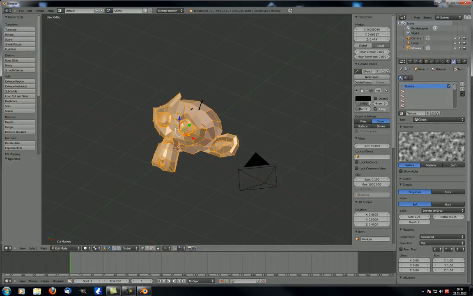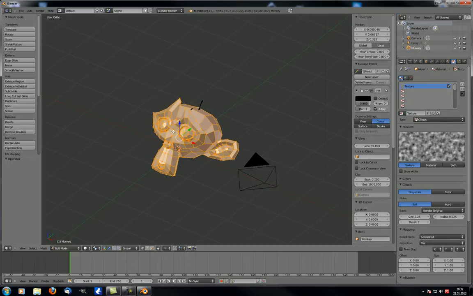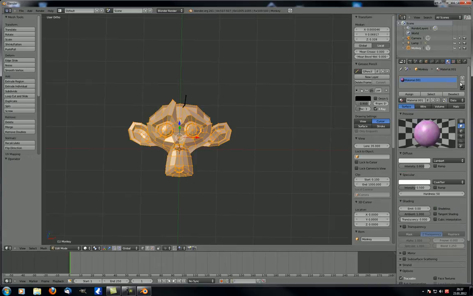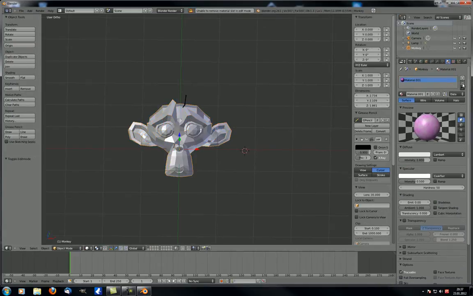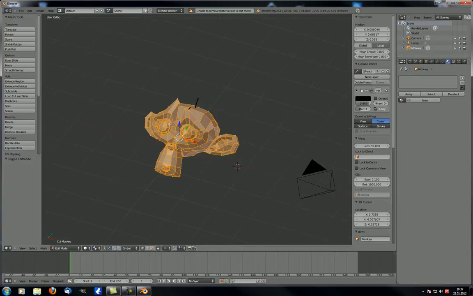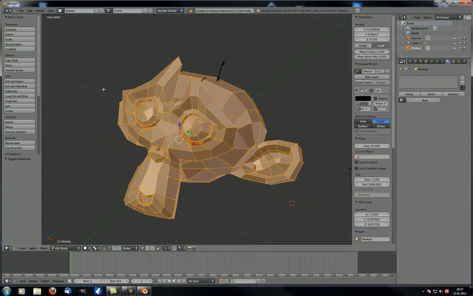Control Z until we're back to where we were. Okay, now let's just delete this material. Actually, in order to delete it, you have to go to object mode, delete the material, and let's go back into edit mode. Okay, and now a smooth vertex. This is also rather cool.